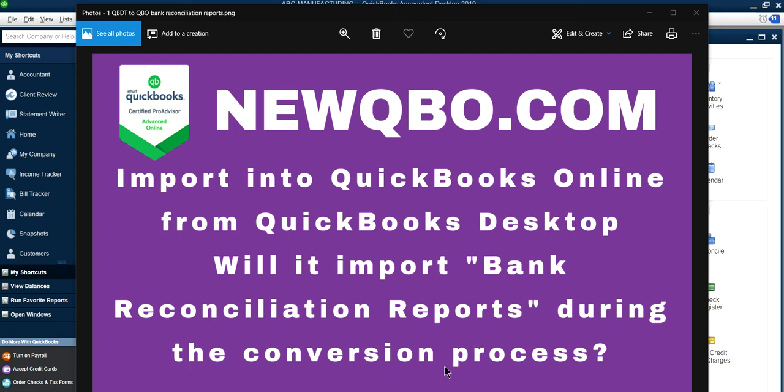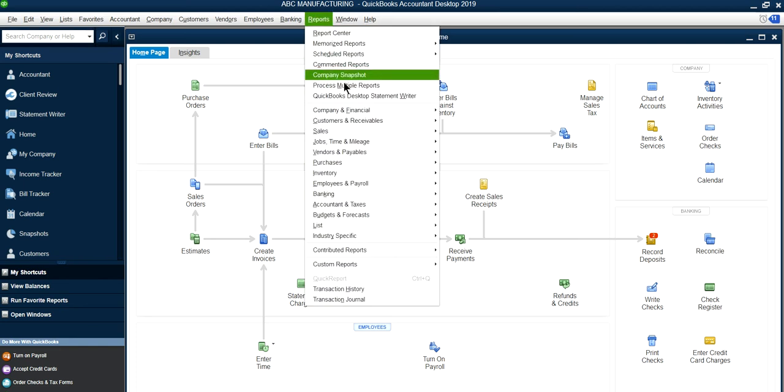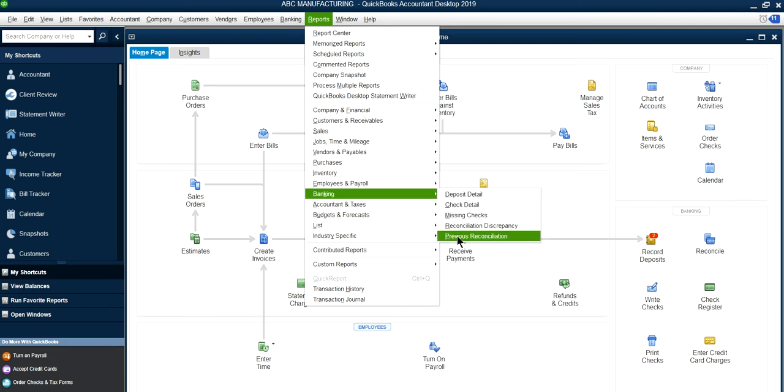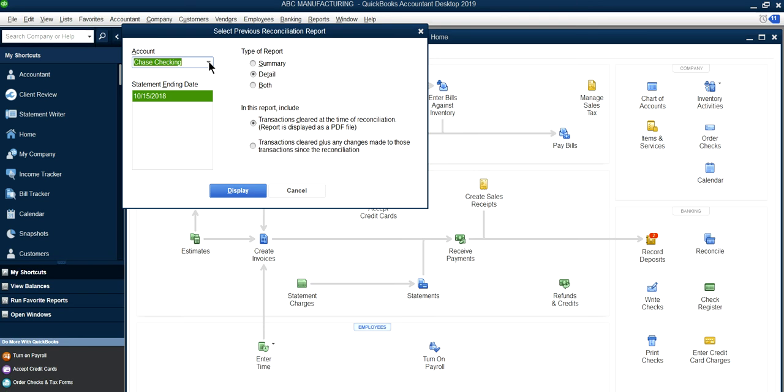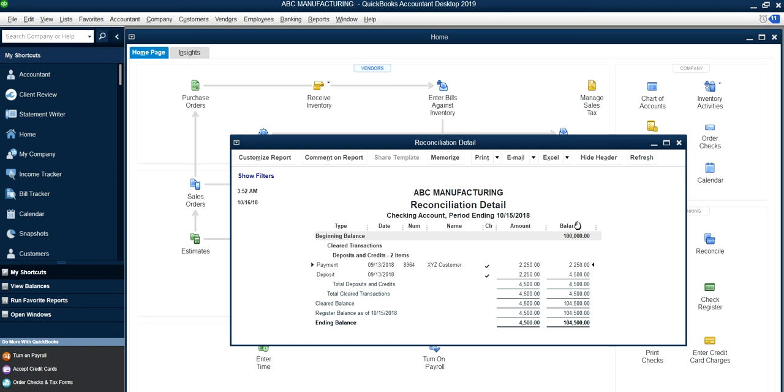So let's get started. The first thing I want to do is go to QuickBooks Desktop. So this is QuickBooks Desktop. I'm going to go to reconciliation report. So reports, and under banking you will see previous reconciliation. In this case let's select one account in here. The last reconciliation was done through October 15, 2018. So what will happen to this report? Will this convert to QuickBooks Online or not, or do you have to do it all over again in QuickBooks Online?